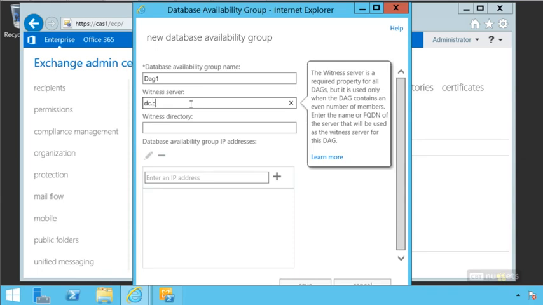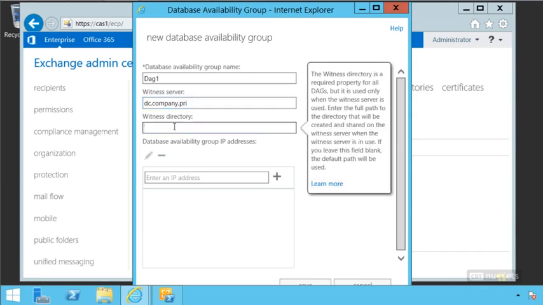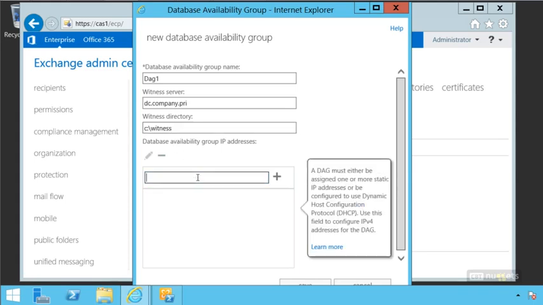So I'll use dc.company.pri. We want the FQDN. And then we need to give it a directory. Now, this is a directory that sessions are going to get connected to, that the servers can check to see if a server is online. So I'm going to say witness. Yeah, that wasn't creative either, but I'm going to have to at least spell it right. I think I did. And I'm going to give the database availability group an IP address, 192.168.3.90.